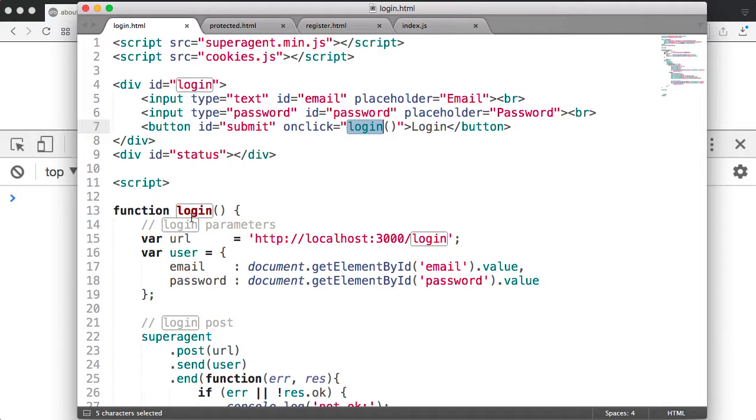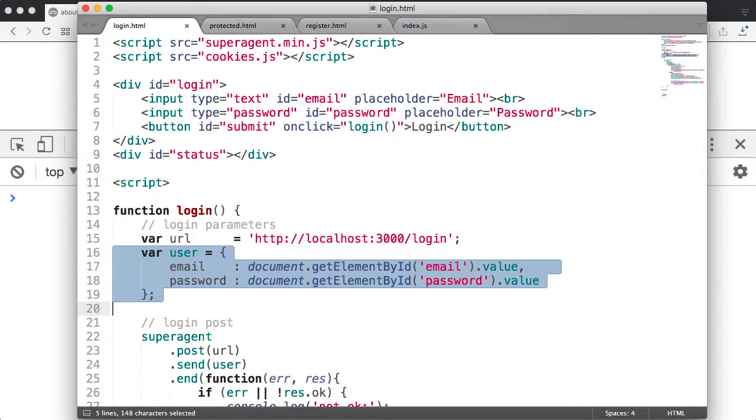The button calls, as you can see here, the login function. Here is the call, and here's the function definition. Within it, the very first thing I do is enter the URL that I'm going to be posting to. This is going to run locally, and I'll run that server in a minute. I then define a user object that carries within it an email property and a password that we read from the information on the page.